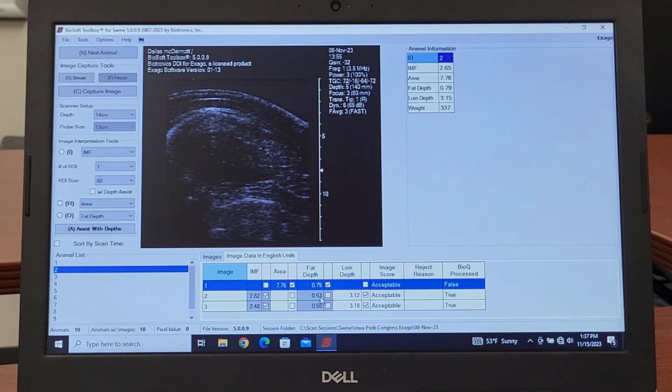You can see we've got pretty consistent results here. 3.12, 3.18, take an average. And these are all in inches. These are all reported in inches on this particular trait. And we had 2.82, 2.48, which is within a reasonable range for IMF as well. And it took an average of that to give you this average.